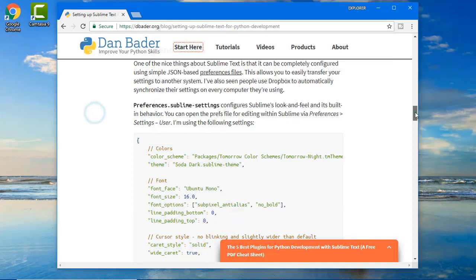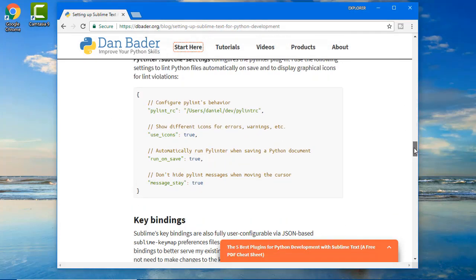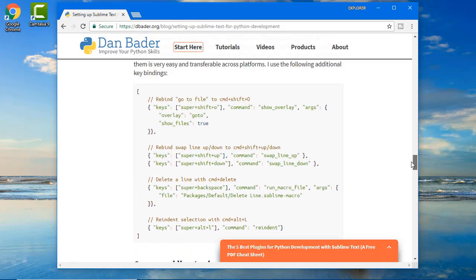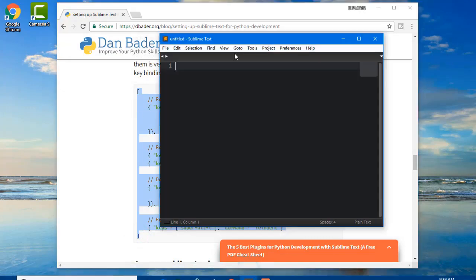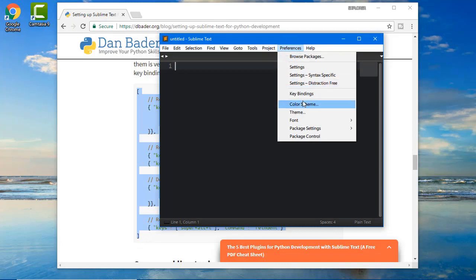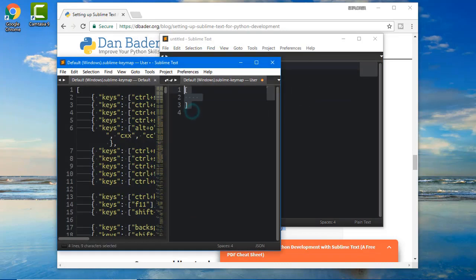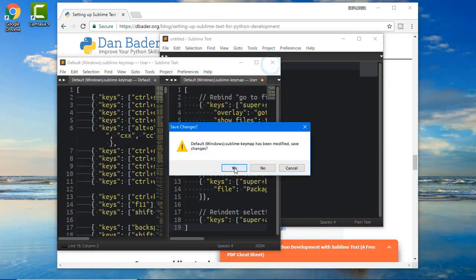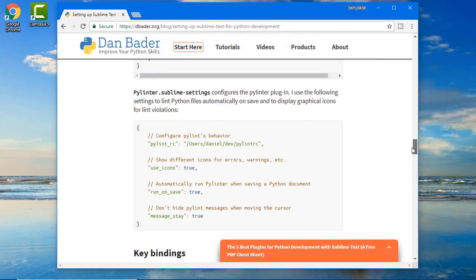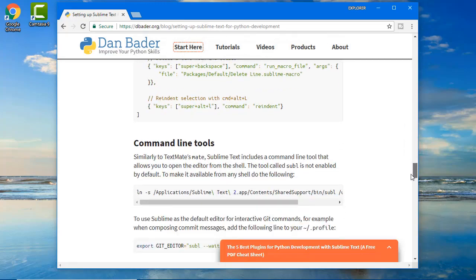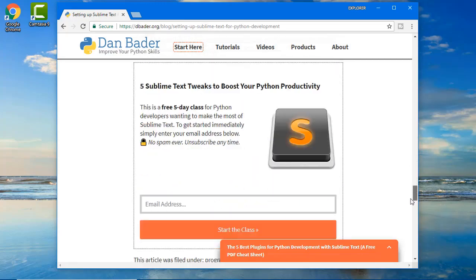Okay, after that, let's go again and set up some key bindings first. Copy the Sublime key bindings here, paste them here, and save it. And something other here, this Pylinter.sublime-settings, but we don't need that. Okay, and it's done.